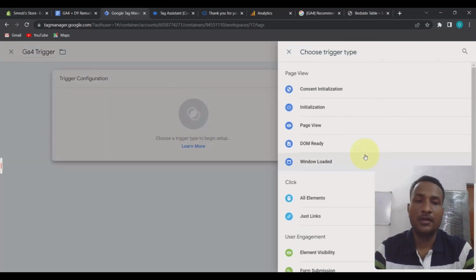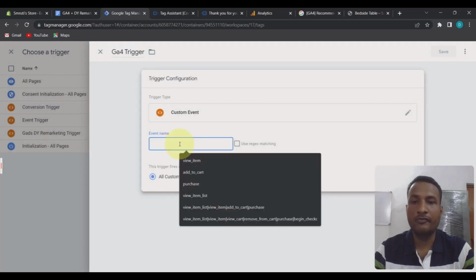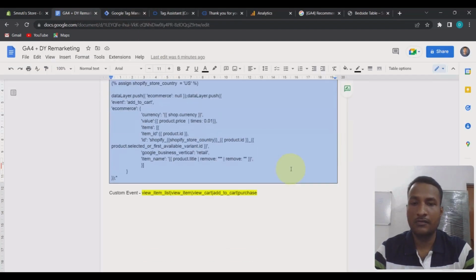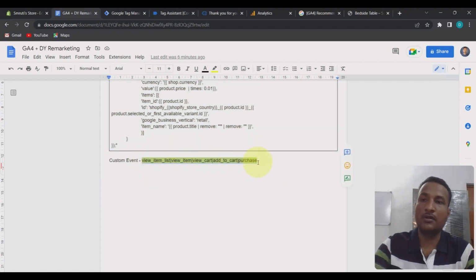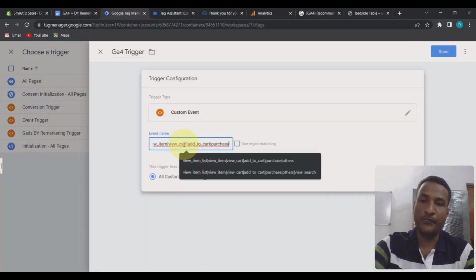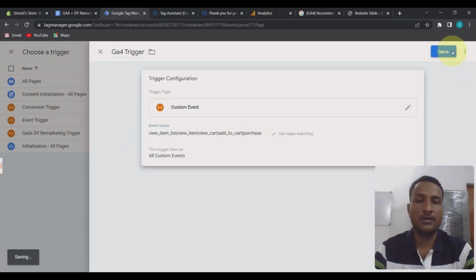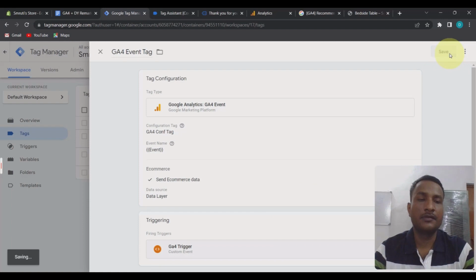Click here and choose custom event. Okay, so we need to fire when all this information, when all the events are available. So copy all the events and go to here and paste it. So basically it will pass multiple events. Then to pass multiple events, use regex matching. Turn it on, then save it. Then everything is done, just save it.